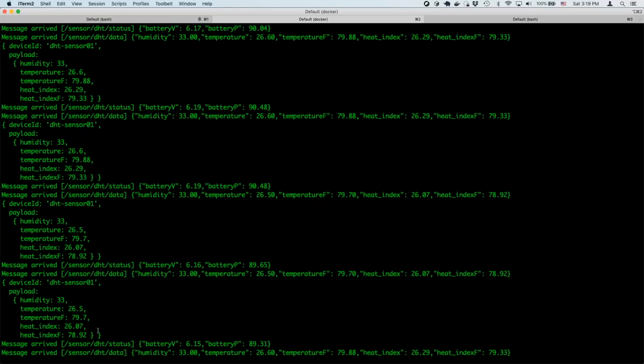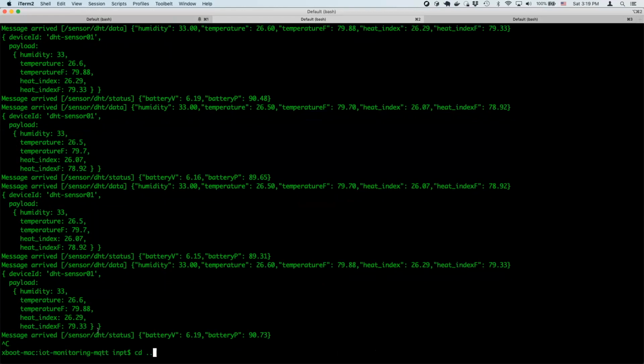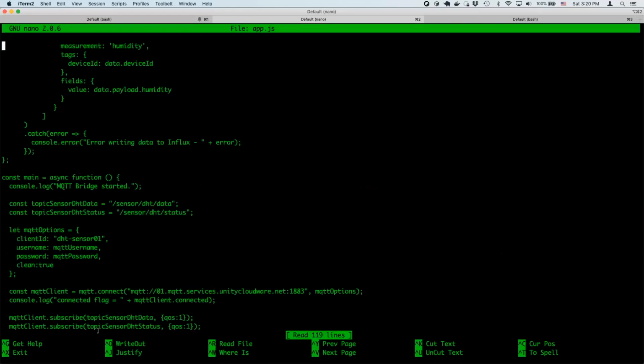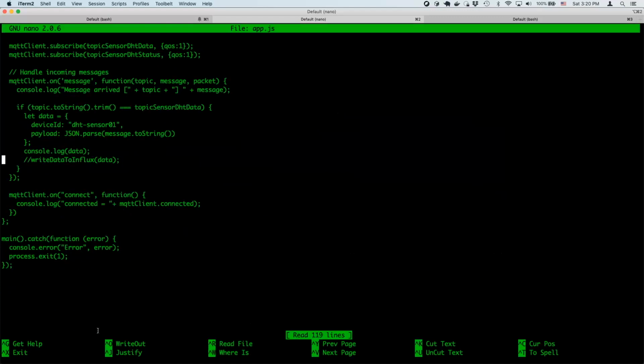So I will do one thing, because I just realized that I didn't uncomment writing to the Influx database. If you remember, previously we ran this Node.js application just like an MQTT client, and we were only displaying data in the console without any integration with MQTT. Now to get it to work, we needed to uncomment the method that writes data to the Influx database.